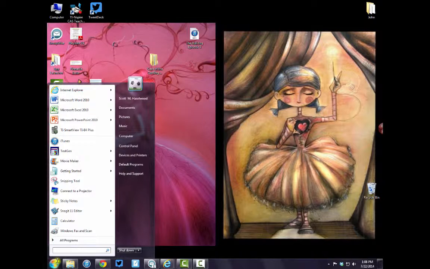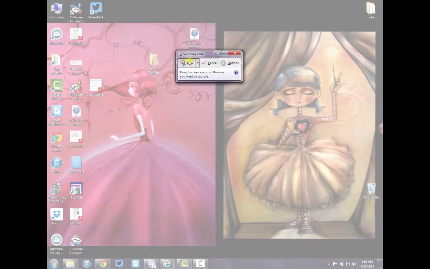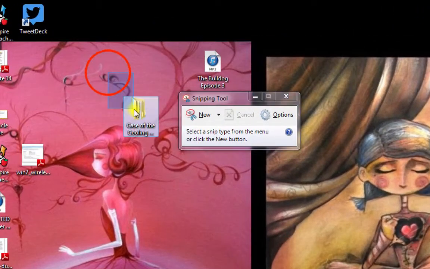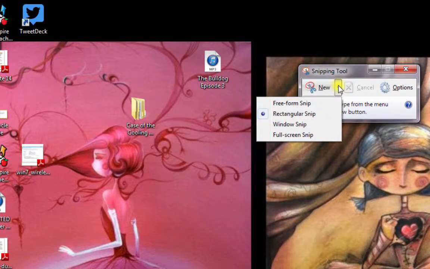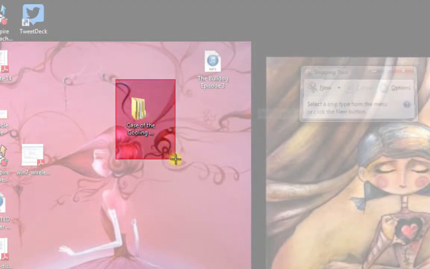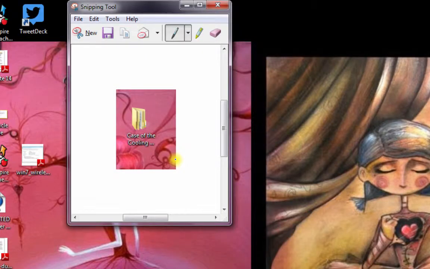And so one of the things that I want to talk about right off the bat is what's called the Snipping Tool. And it's right here. It's got the scissors with the little lasso on it, the Snipping Tool. You can click the Snipping Tool, click a new snip, and then you just drag the cursor around the thing that you're interested in. So we'll go for a rectangular snip, and boom. There's our snip right there.